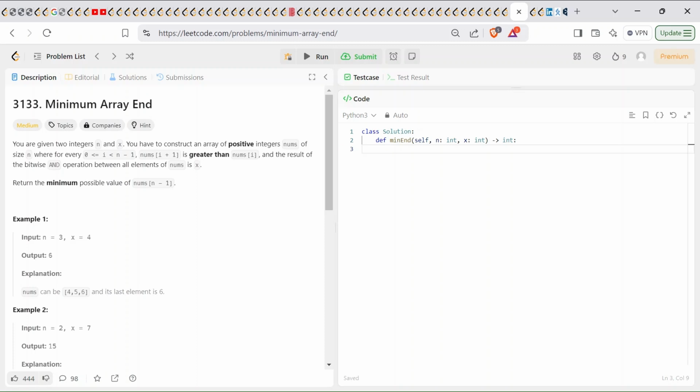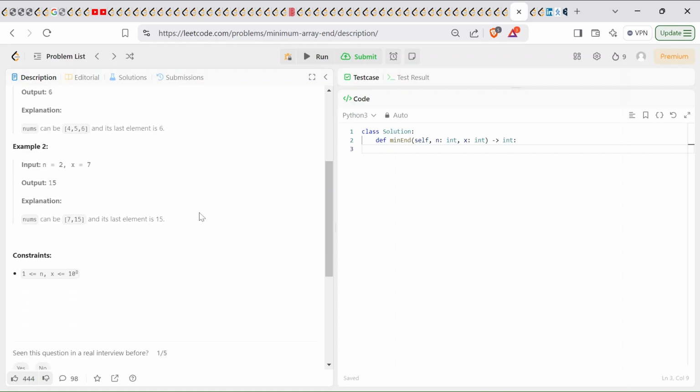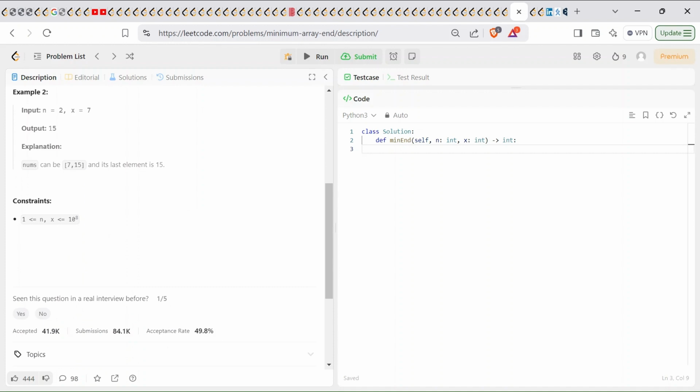Okay, so let's solve today's Leetcode challenge. We are given two integers n and x. We have to construct an array of positive integers of size n where every next element is greater than the previous one, and the result of the bitwise AND of all elements is equal to x. We have to return the minimum possible value of the last element, nums of n minus 1. Constraints: both n and x go up to 10^8.